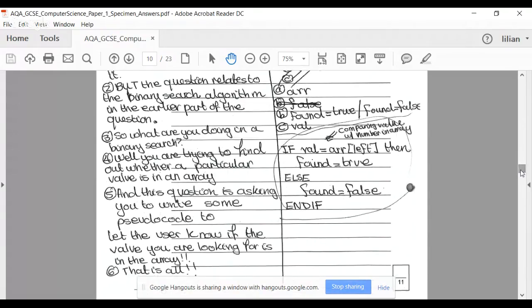So what you write for this question is: if val equals ARR left, then found equals true. You're comparing the value val with the number in the array. Remember, the question said introduce a variable called found, equals true. Else, if it's not located in the array, found equals false. End if. See, it's quite a simple piece of code here.